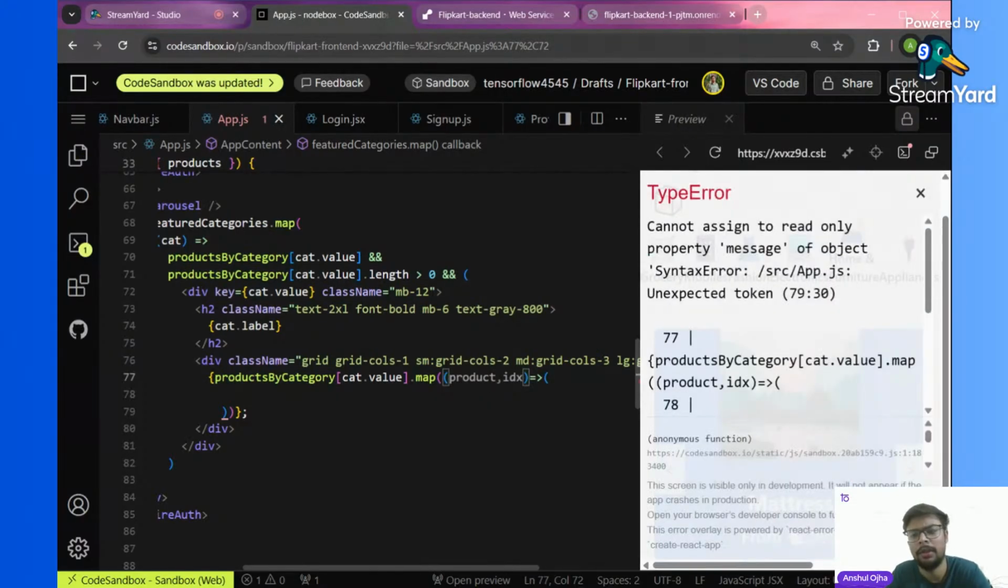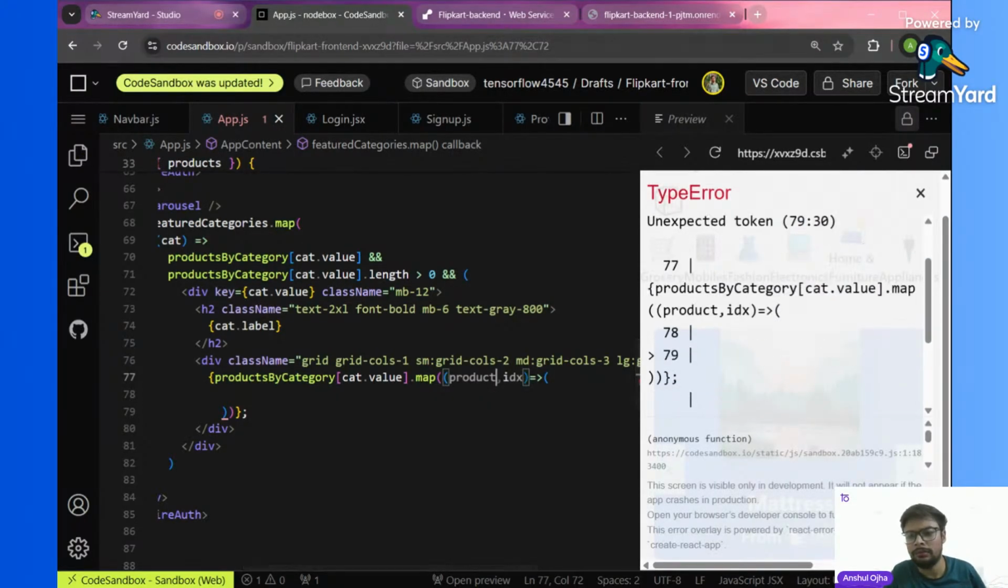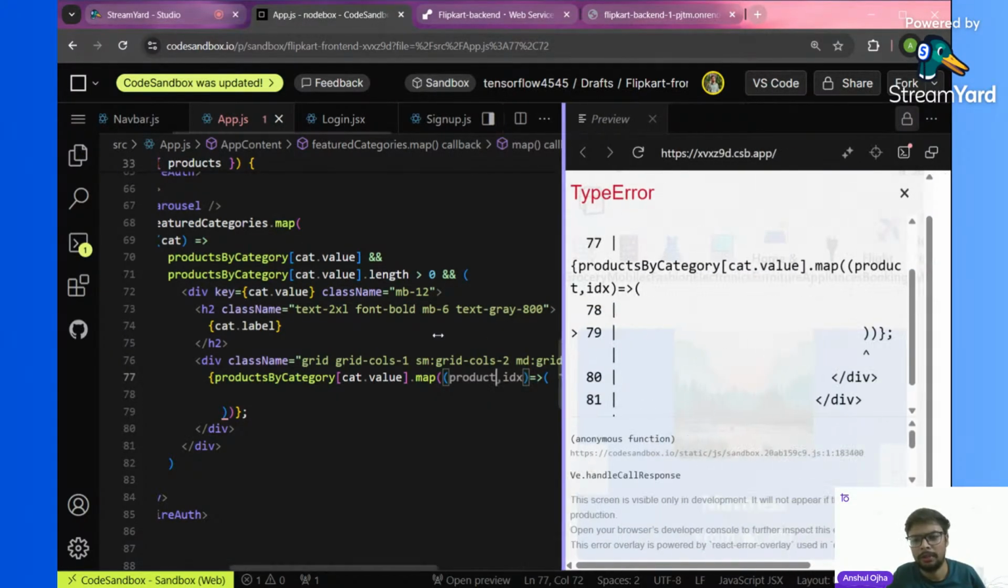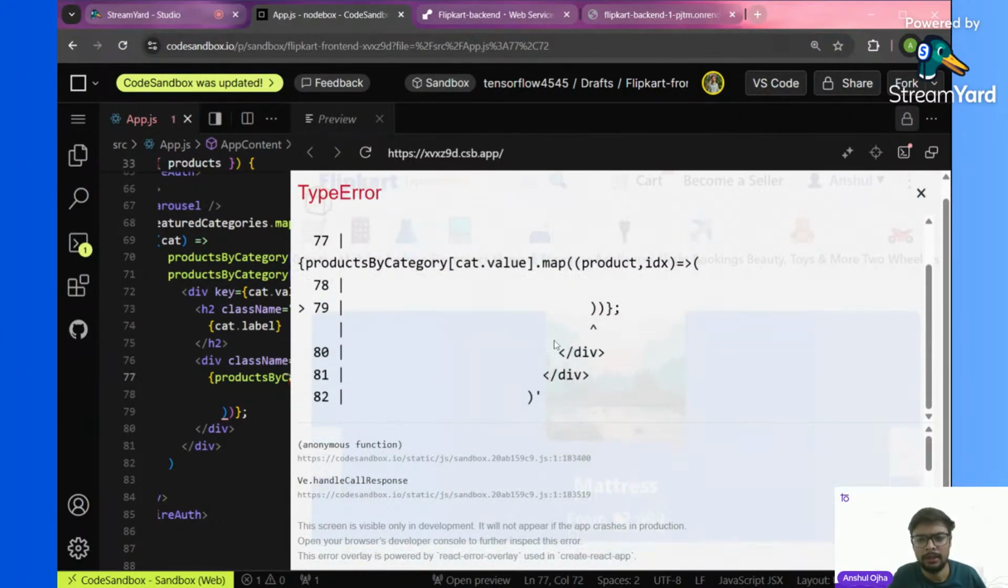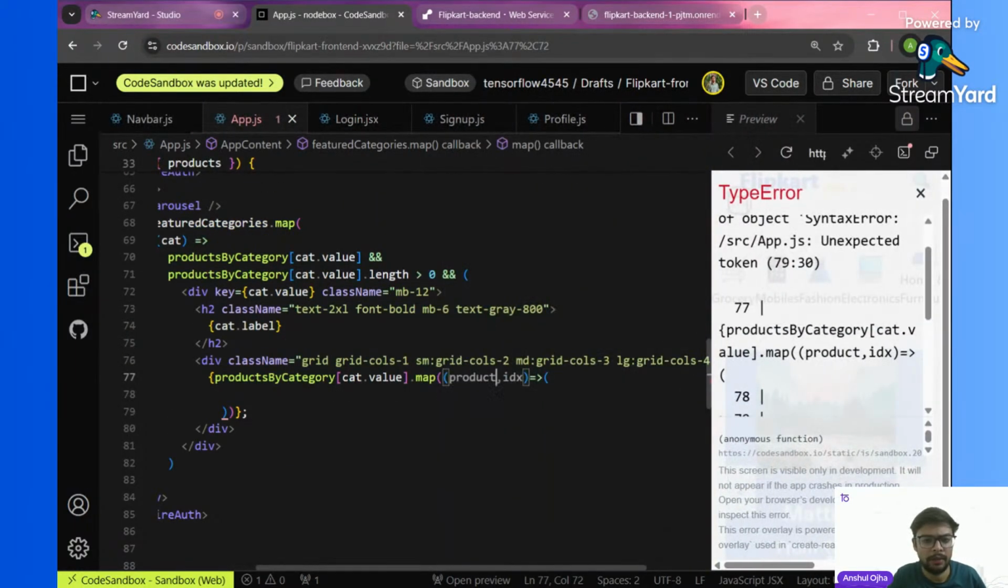Product dot map, and then what exactly is it telling me? Cannot assign read-only property message to the object. There is a syntax error in this case. And it's telling me the braces. Okay, so it means I have missed something.